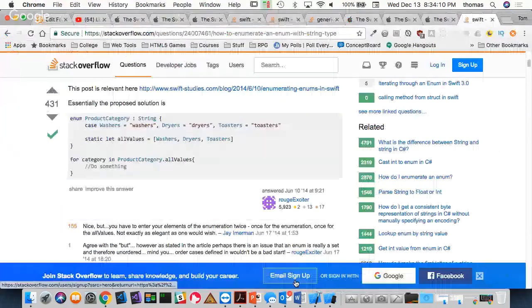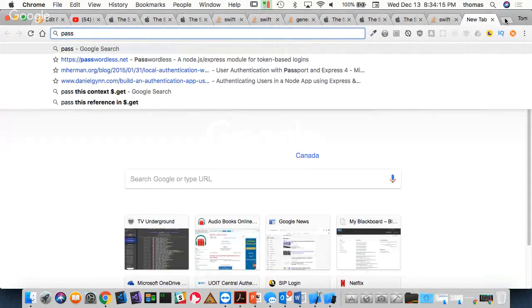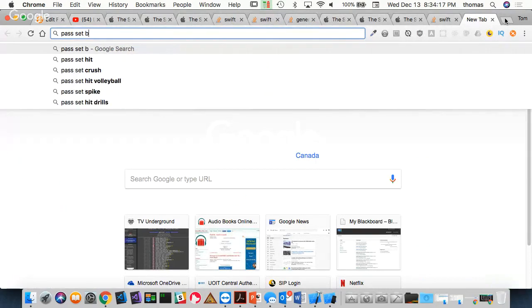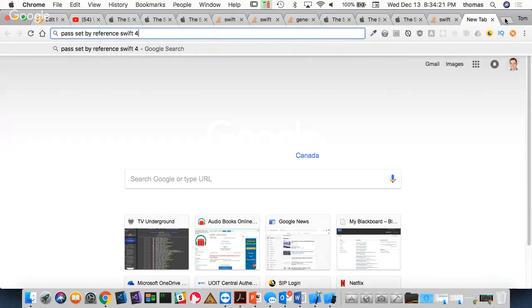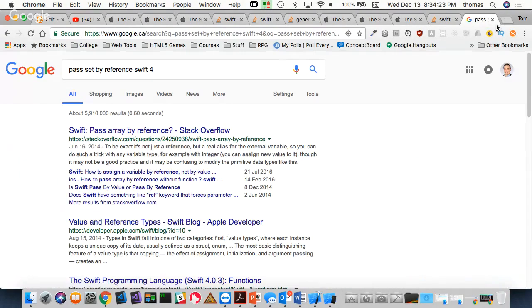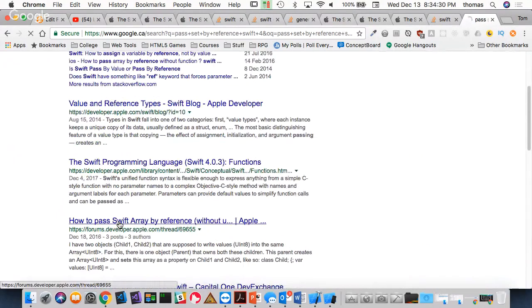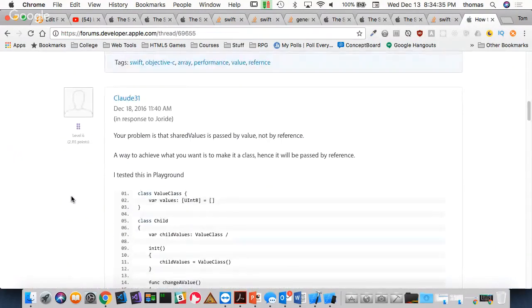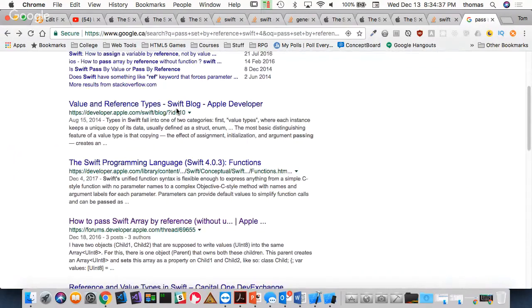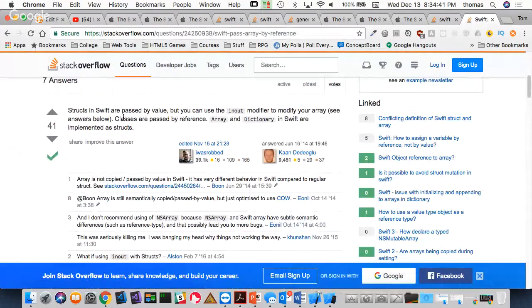All right. Pass set by reference Swift 4. Swift pass array by reference. It's not an array, it's a set. How to pass Swift array by reference? Sure. I guess that's the way it's looking like. Class, and so on. And it doesn't do it. How about up here? Does it have a solution?